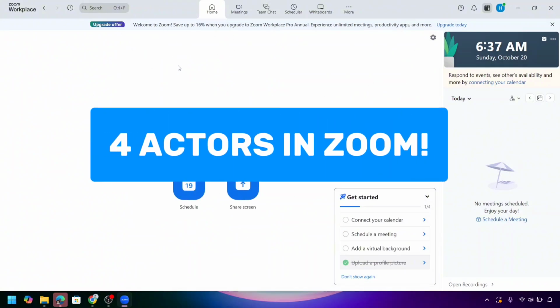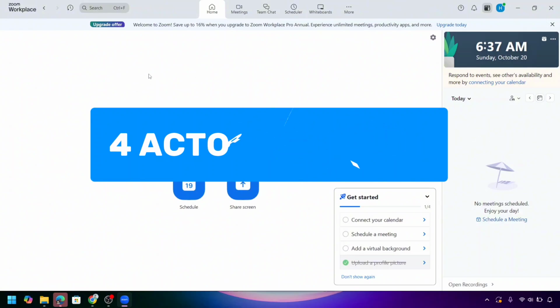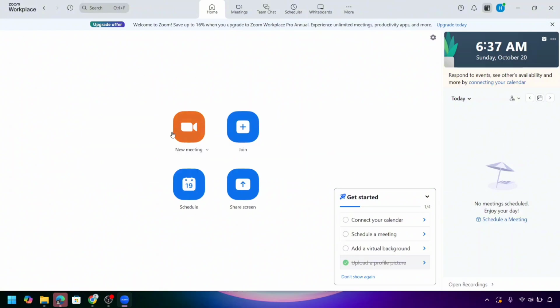Let's head into the four main icons that Zoom is proud of, which are the New Meeting, Join, Schedule, and Share Screen. So let's start creating a new meeting.